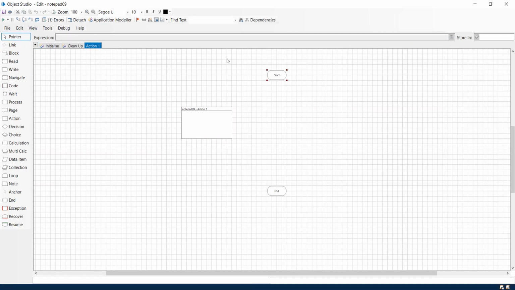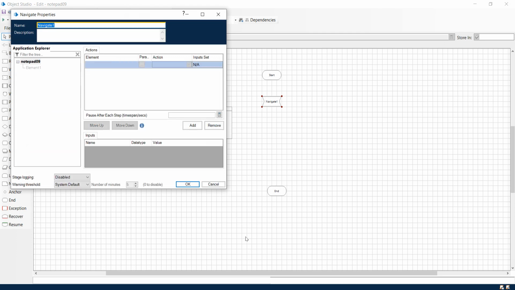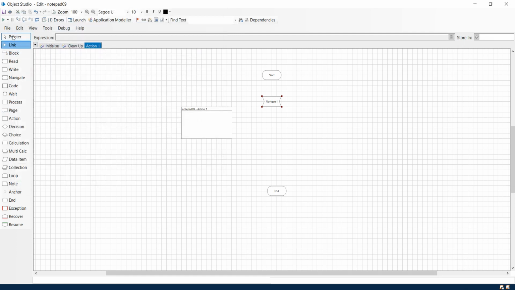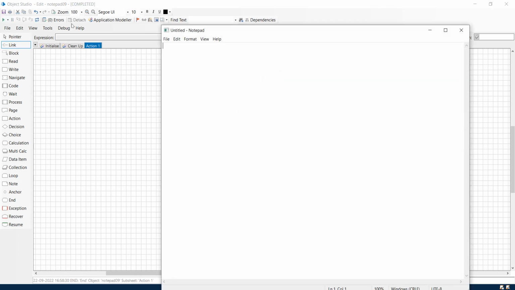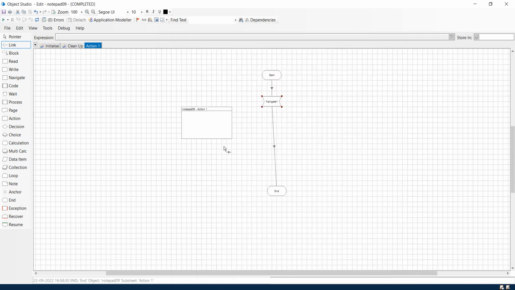So the first step we are going to launch. First I will close this notepad. Okay, then launch. So it will launch. Let me check whether it is working or not. Just refresh and go. Yes, we are successfully launching this application. Now the next step is wait.